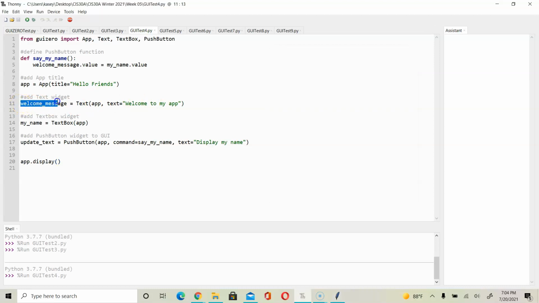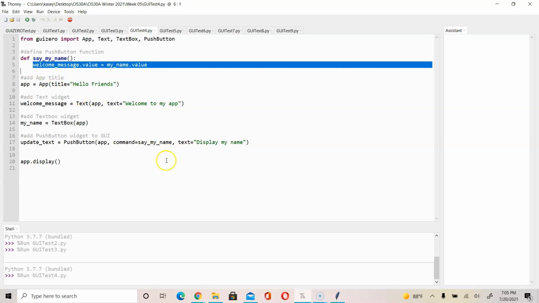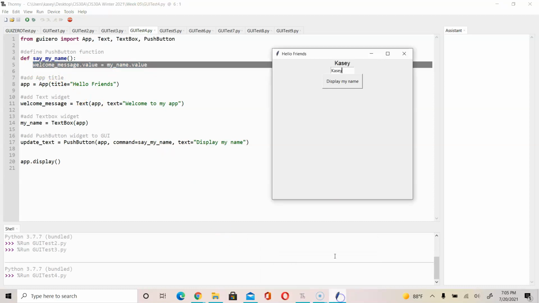Well, it updates the welcome message object here when you specify the value following the welcome message which you previously defined. So here we allow that function to really update what was stored in welcome message, which was previously welcome to my app. So as the user enters the name and clicks the button, it would then update the display to the username at the top instead of welcome to my app.